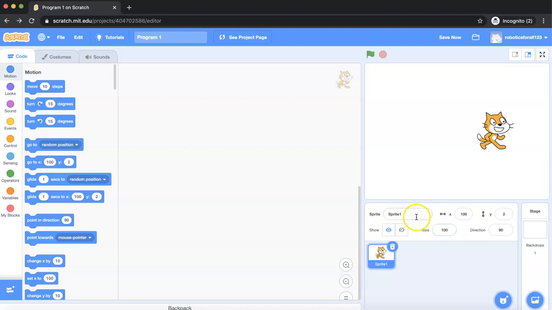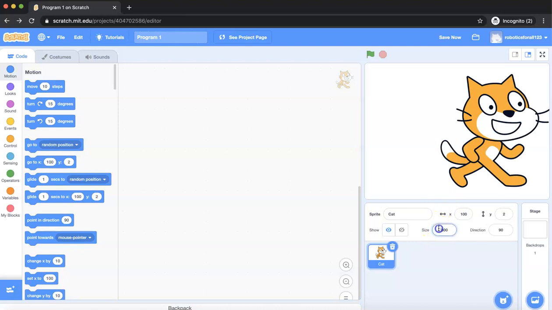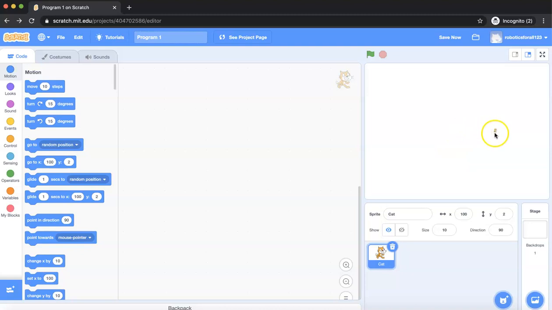As you see right here, you can also change the name of the sprite. So let's call this sprite cat, because it is a cat. You can also change the size of it. Right now it's size 100, we can say size 300. It's a pretty big cat. Or if you want a really tiny cat, we can do size 10. Now you can barely see the cat, it's just right there. So I'm going to put it back to size 100 so it's easy to see.